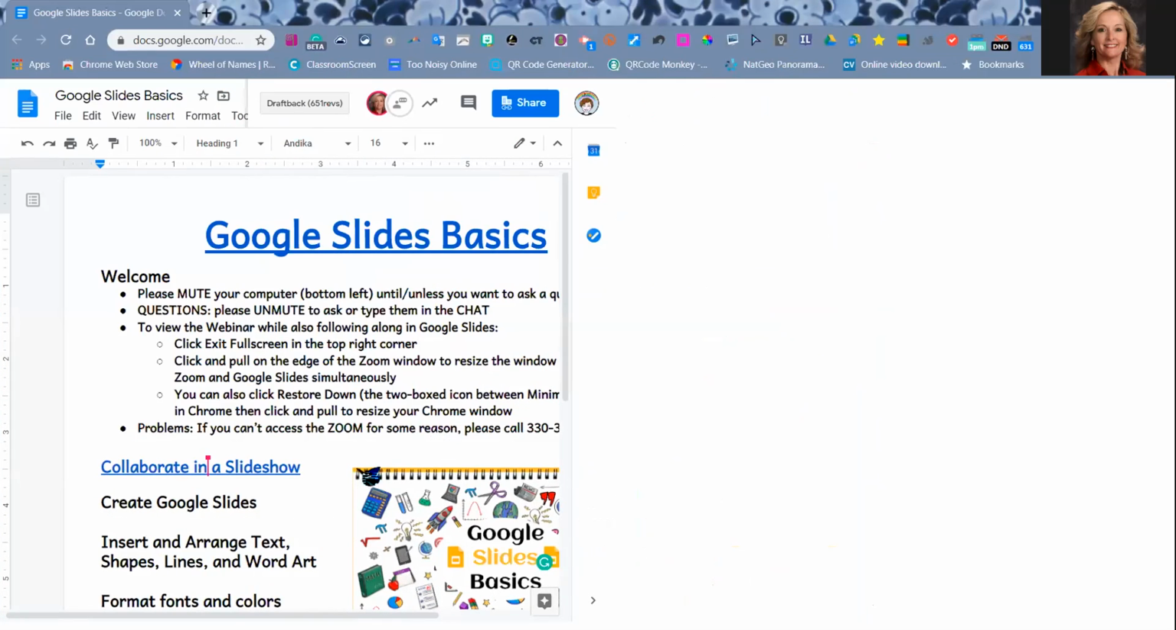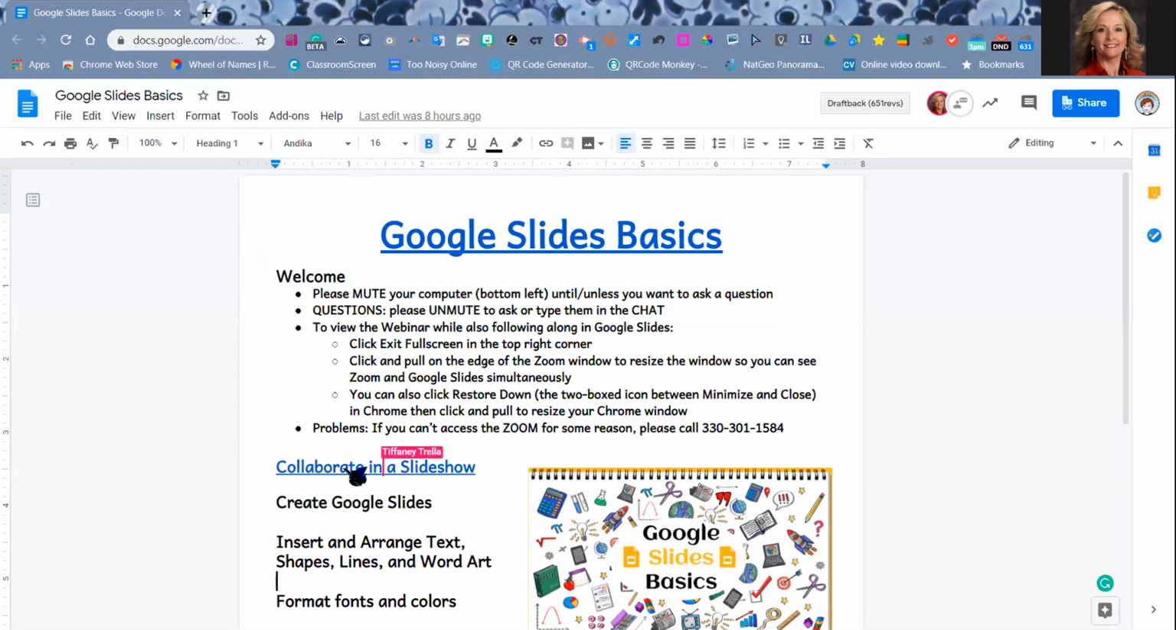Okay, so the very first thing, you see how it says collaborate in a slideshow and it's a link? If you could click onto that so that we could all get in there.